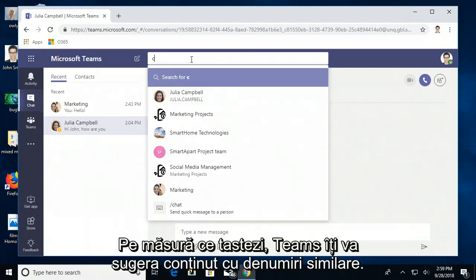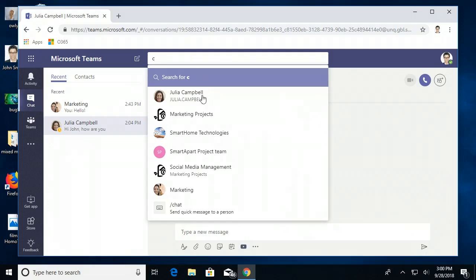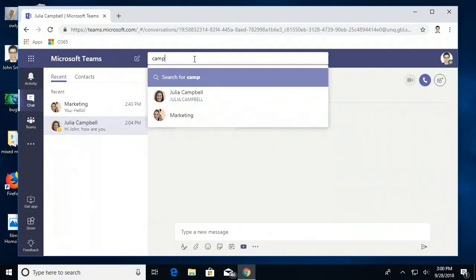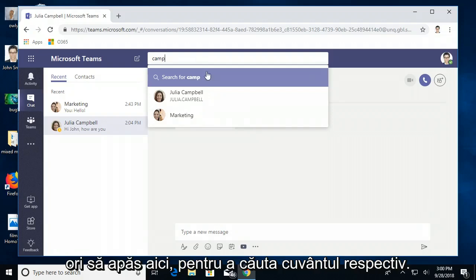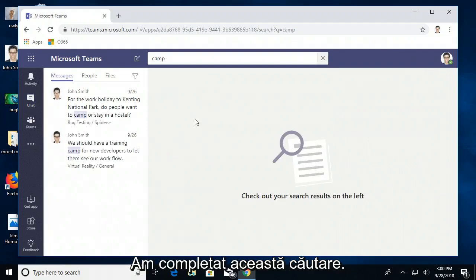As you type, Teams suggests more content that includes these characters. Suggestions include teams, people, apps, and commands. So I'll finish typing and then I'll hit enter on my keyboard. Or I can just click search for this word just under the search bar. We have now completed our search.